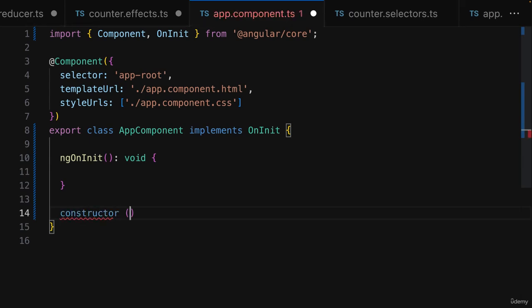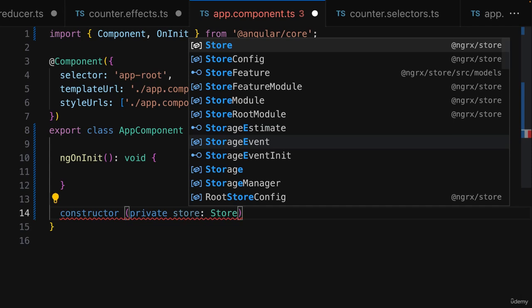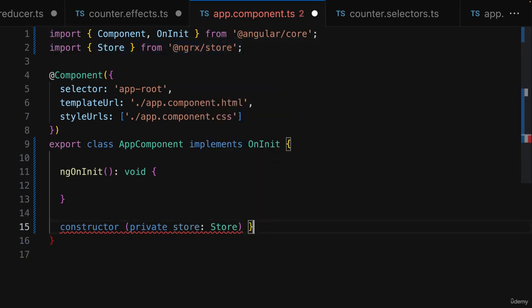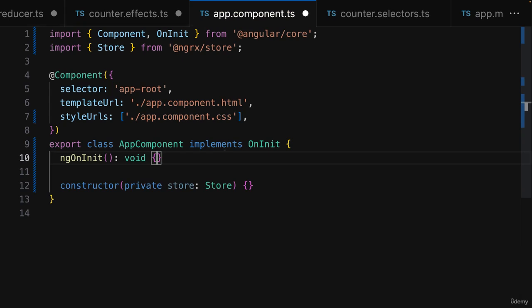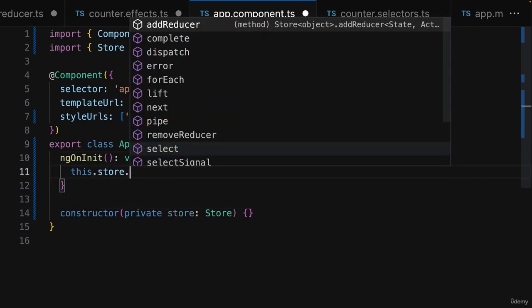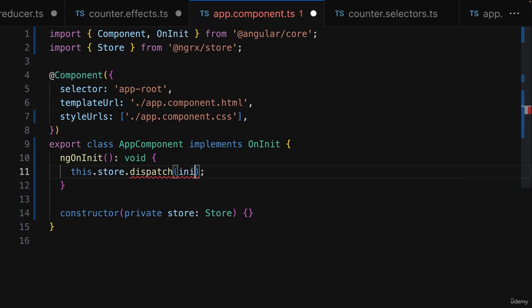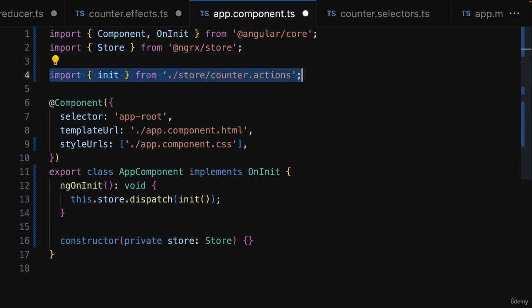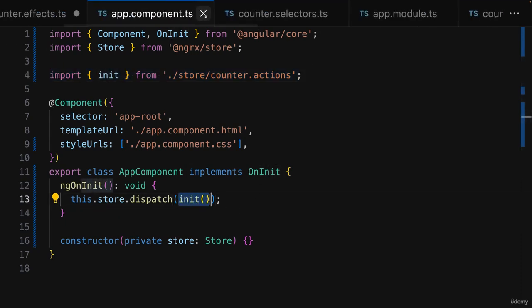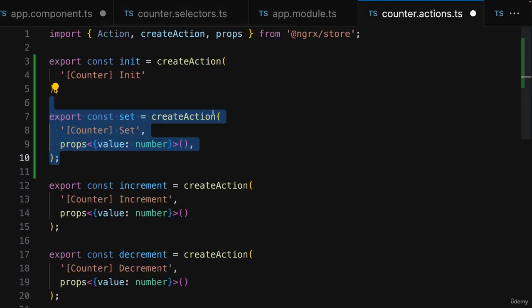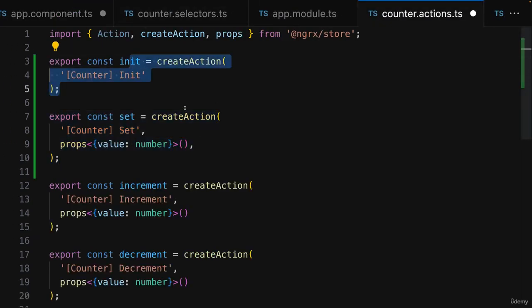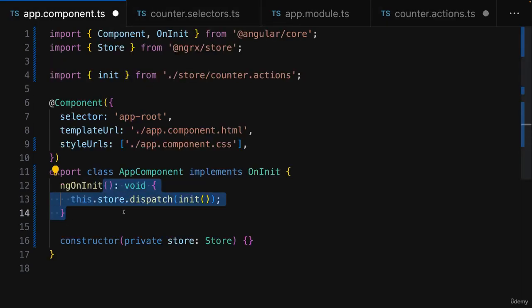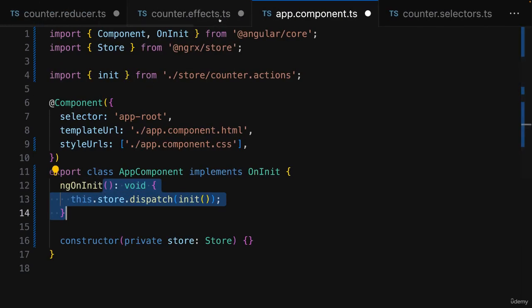For that, of course, we also should inject the store by also importing NgRx Store like this, so that inside of ngOnInit we can use this store to call dispatch and dispatch this init action by calling this init function, which is imported from the counter actions file. And here we don't pass any data to init because the init action indeed is an action that does not require any extra data.